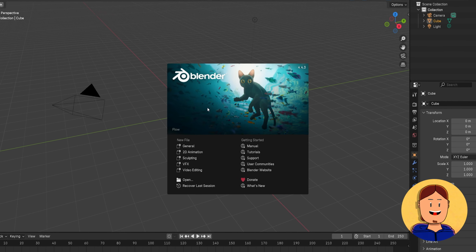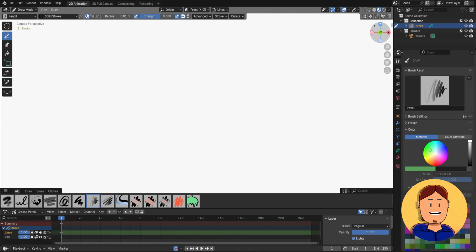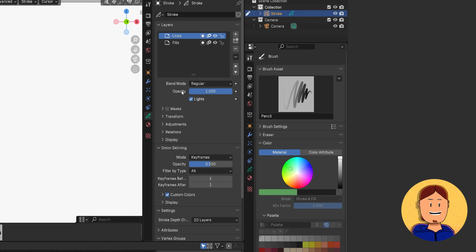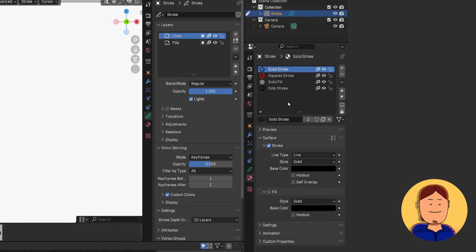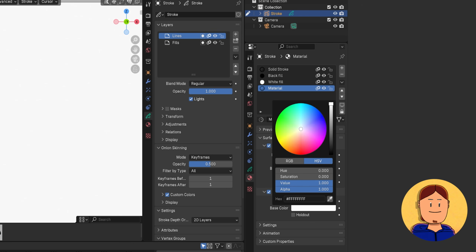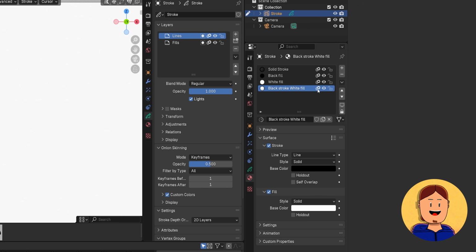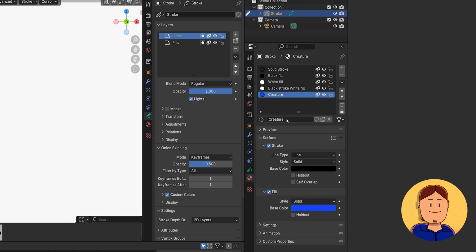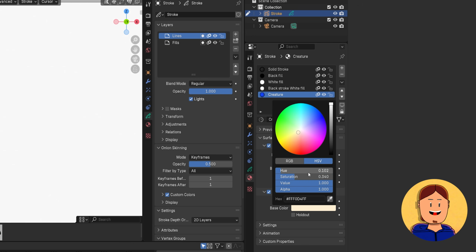I'll start Blender with the 2D animation preset. I usually drag a new area, change the area to properties, so I can see the layers, outline and materials. I'll remove the other materials, but leave the solid stroke, and add new materials for this project. A black fill, a white fill, a black stroke with a white fill, and a material that will be our creature's main color. I'll choose a black stroke with a blue fill. These colors can be changed at any given time.